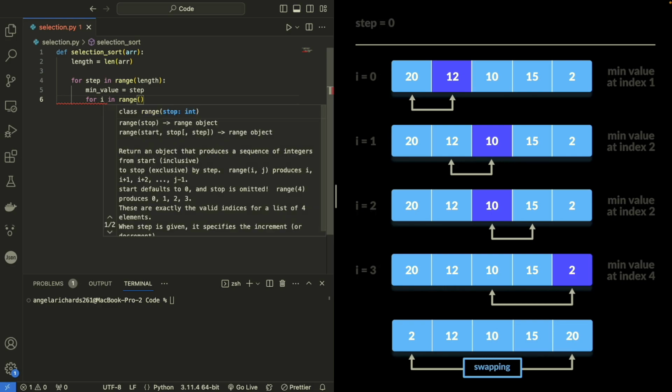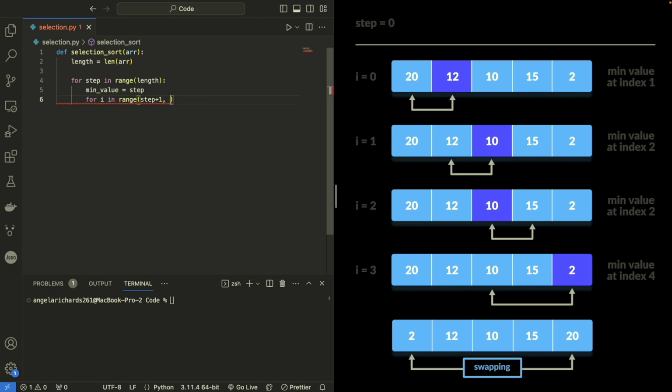It's going to start at step + 1, because every time we have a new step, we want to initialize it right next to the step. So if step is right here, I would be right here, and so on. And then we would just go through the length of the array. That's where we would stop.